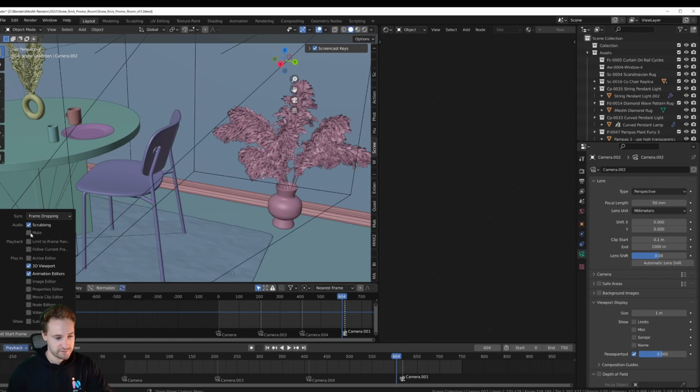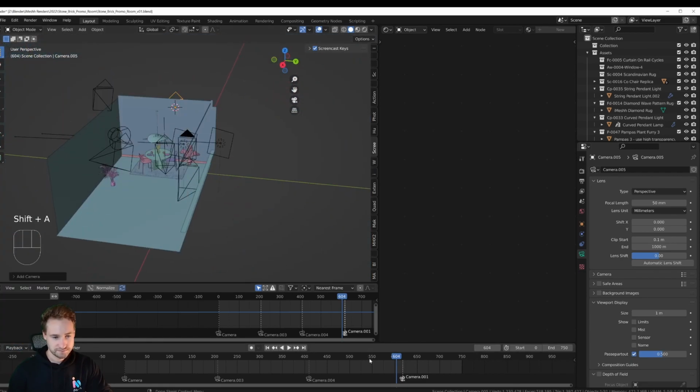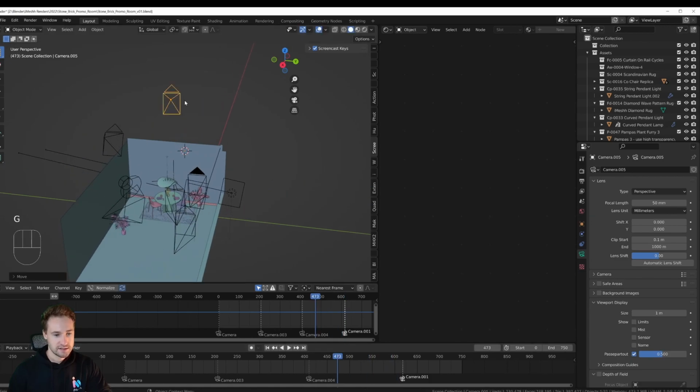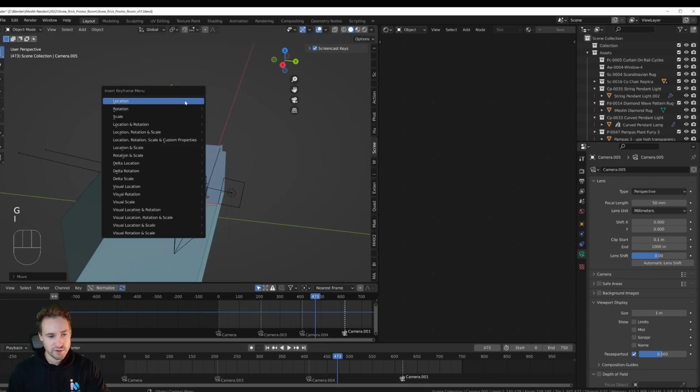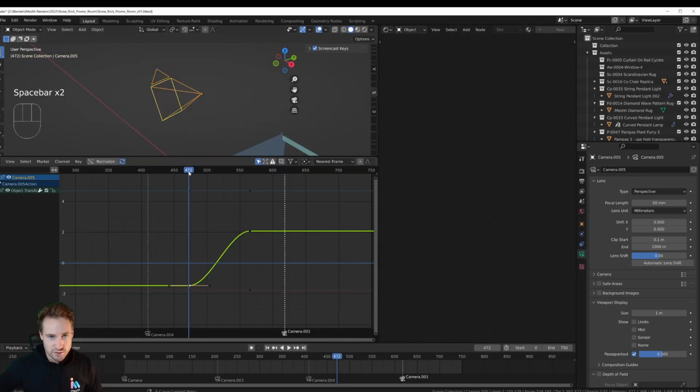So let me just turn off this again and just add a camera. So let's add a camera here. And I'm going to add a keyframe. So press I, location. And then at this frame, move it over. And then I, location. So now we can see this one moves over. Okay, so if we look at the actual keyframes that Blender has set up that we've just created, it's automatically done an ease in and ease out keyframe curve.